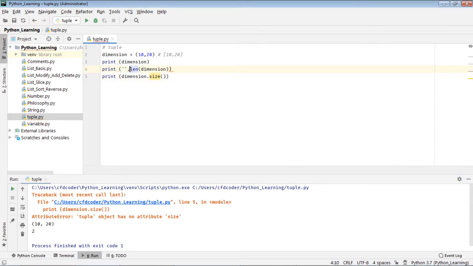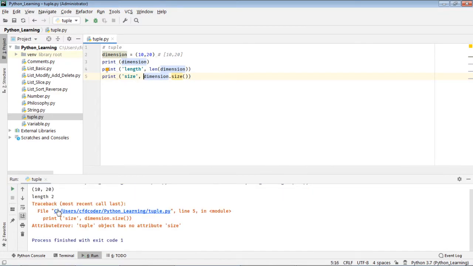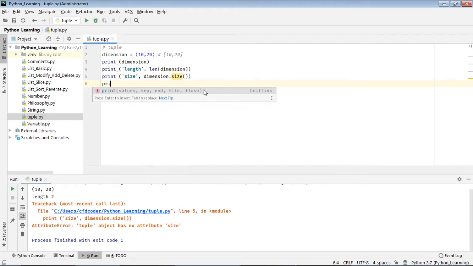Let me add a little bit of information here. Length and the size. The length is 2. My size has no size. Right. So how can I access the element for a tuple? There's a way.